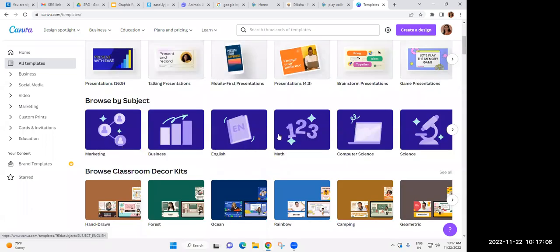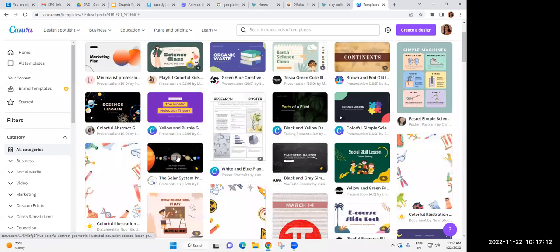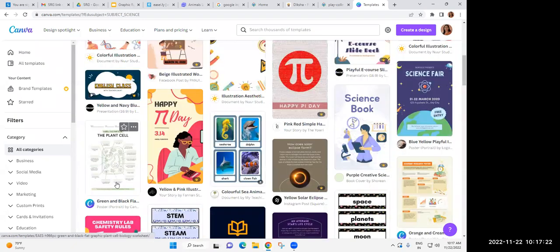Like if we talk about subject-wise, you can take any subject. Say you are thinking about the solar system. Here is a given template, and this is a Pro version. I have not created the Pro account, so I'm picking any free template. I have to identify which free template is available.